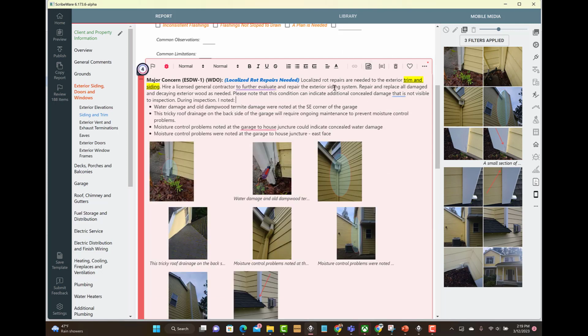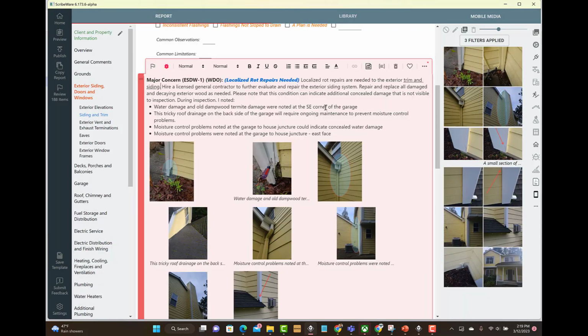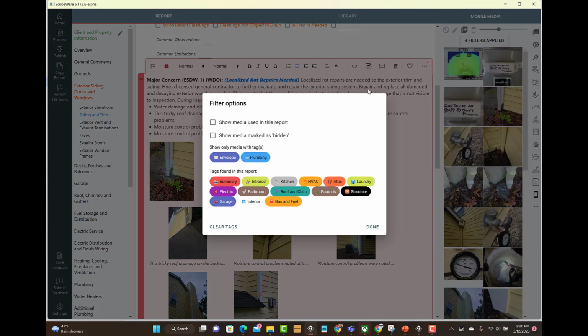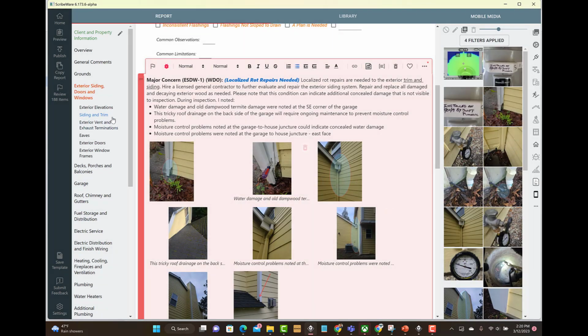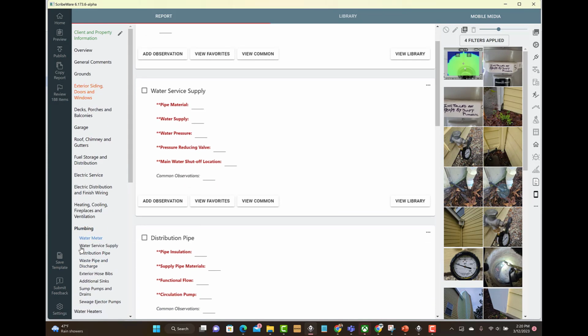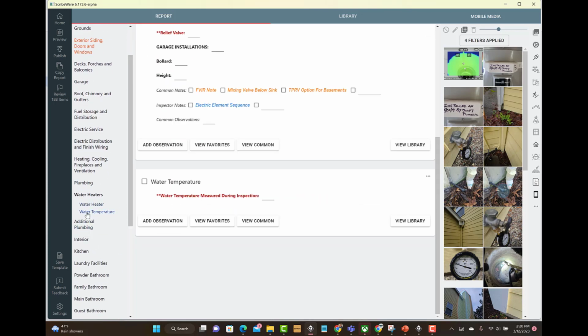So now I basically said localized rot repairs are needed to the trim and the siding. In this case, it's really mostly the trim, but I'm going to leave it both because there could be some damage behind this siding. And then by using the photo captions to bullets, we've made a list of specific things that were wrong. So how cool. Now if we wanted to hit plumbing, we could go to the plumbing tags, and then go to our plumbing chapter, and everything will be here that we need. We could go even to water heater, and I can go to water temperature.